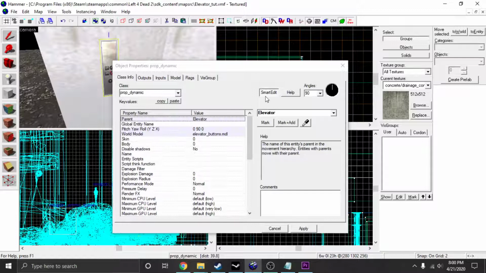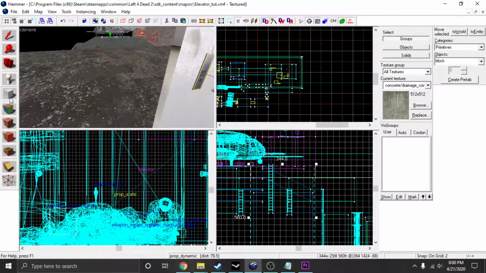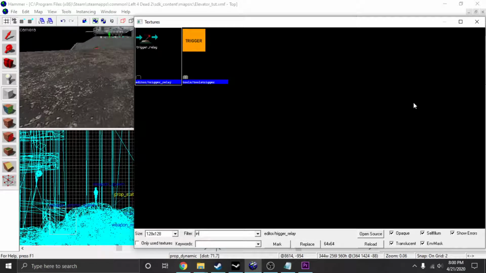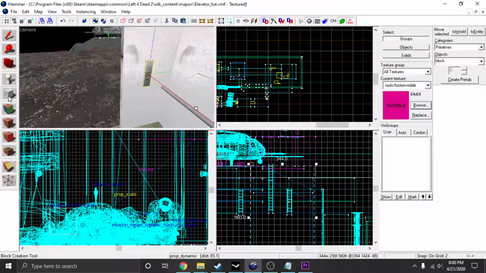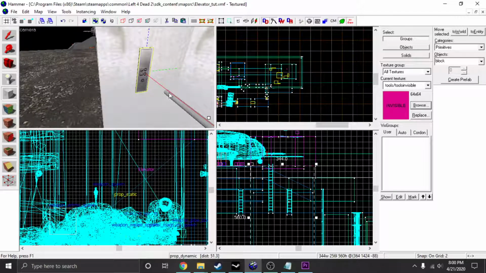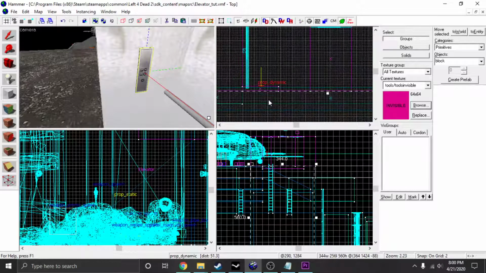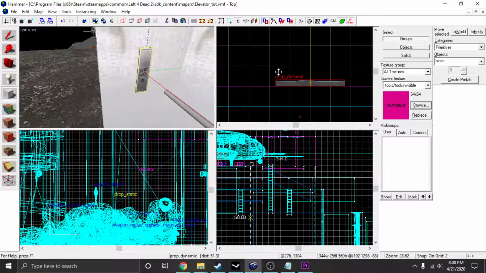And then once you do that, you want to grab your trigger, oh, I'm sorry, not a trigger, invisible material. And then you're just going to want to draw a box around your elevator button. We can find it right here. We're just going to draw a little box. Just going to do that.